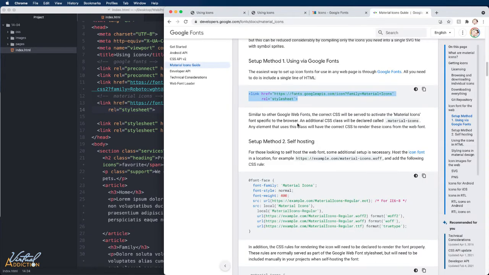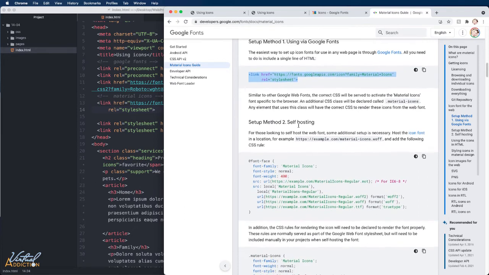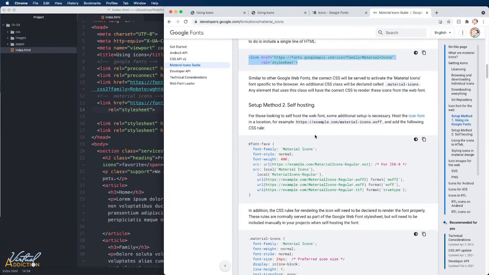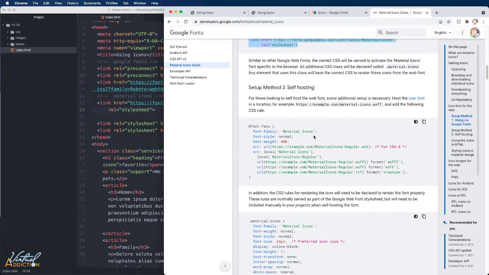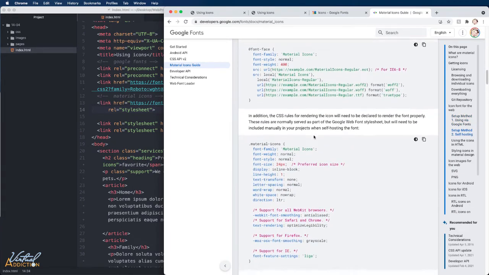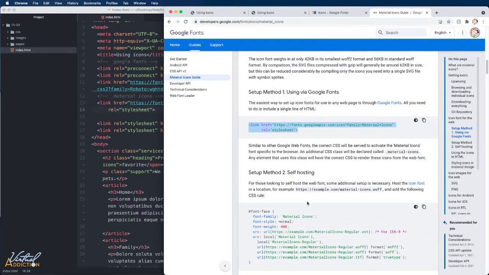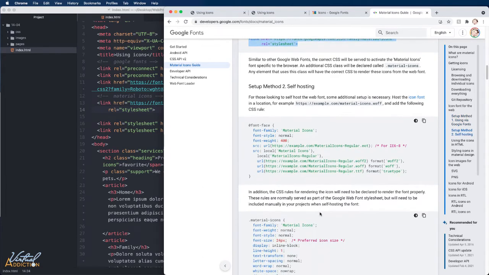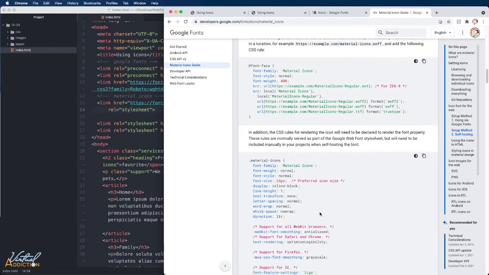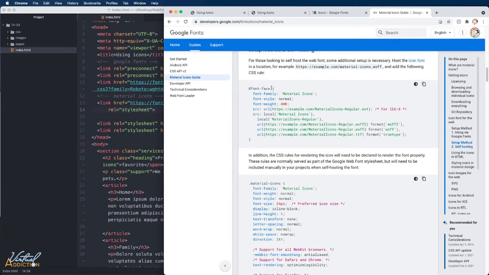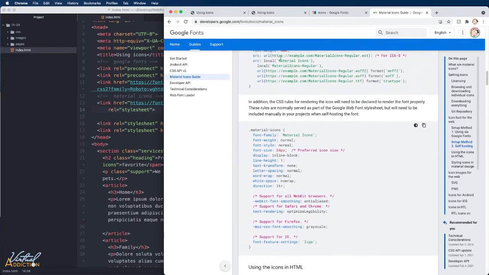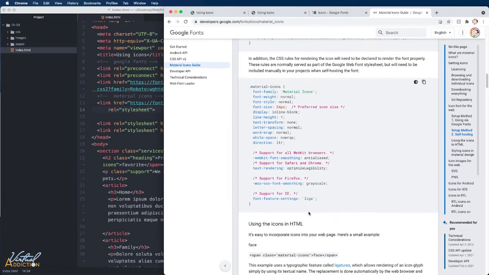If you continue to read through this particular page, it's going to give you some additional information on how you can add the material icons to your website. Since we already have them being added using the CDN method, we don't need to worry about these other additional methods of adding the icons. But if you wanted to use the @fontface method, then this is the code that you're going to need in order to do it in that manner. If you do end up self-hosting, you'll also need this additional CSS within your CSS file.